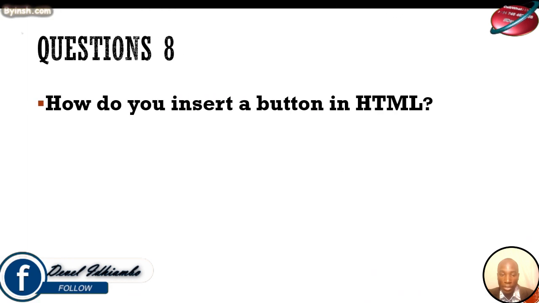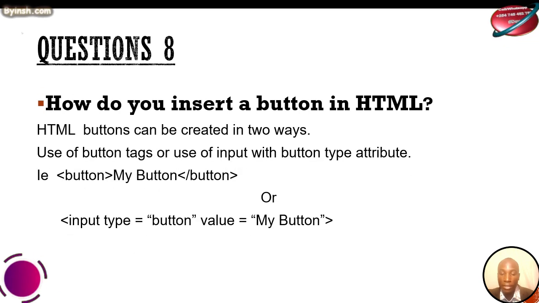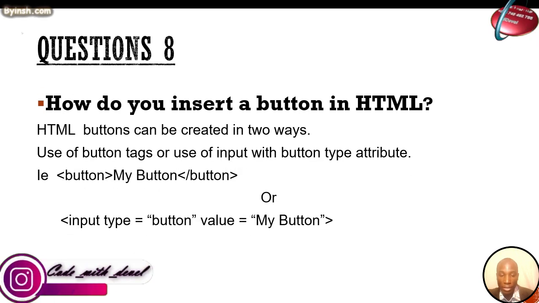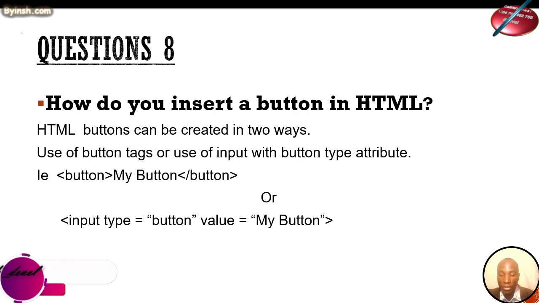The next question is question 8. How do you insert a button in HTML? HTML buttons are created in two ways. You can use button tags, or you can use the input tag and declare the type attribute as button, and the visible part will be the value attribute.